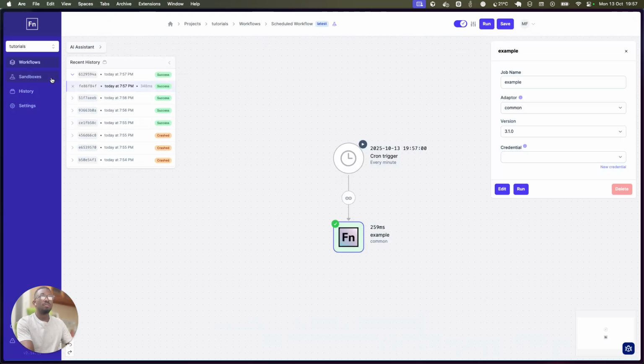So that's how cron schedule works in OpenFn. Basically, every time it runs, the final output of that run becomes the initial input for the next run.